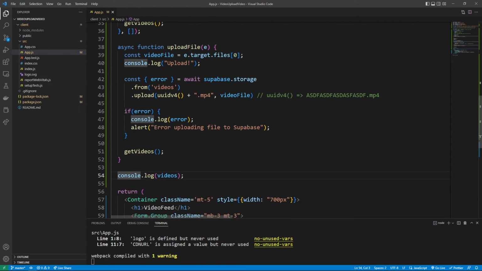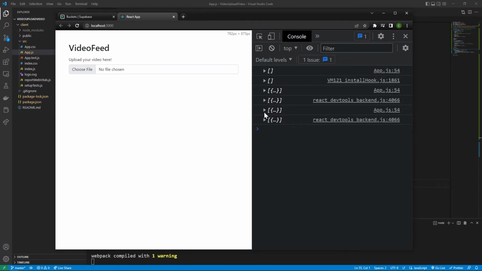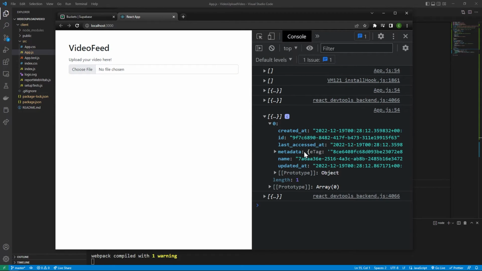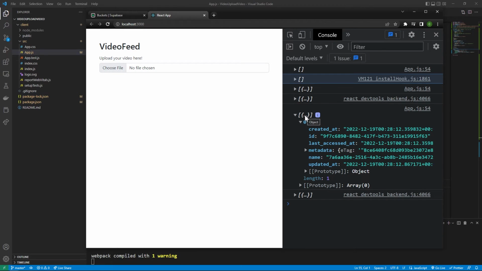So let's go over to our website and see what that looks like. We can see that we are getting one object of data, which is showing all the metadata of the one uploaded file in our bucket. So now we can make some code to display all the different videos inside this array.